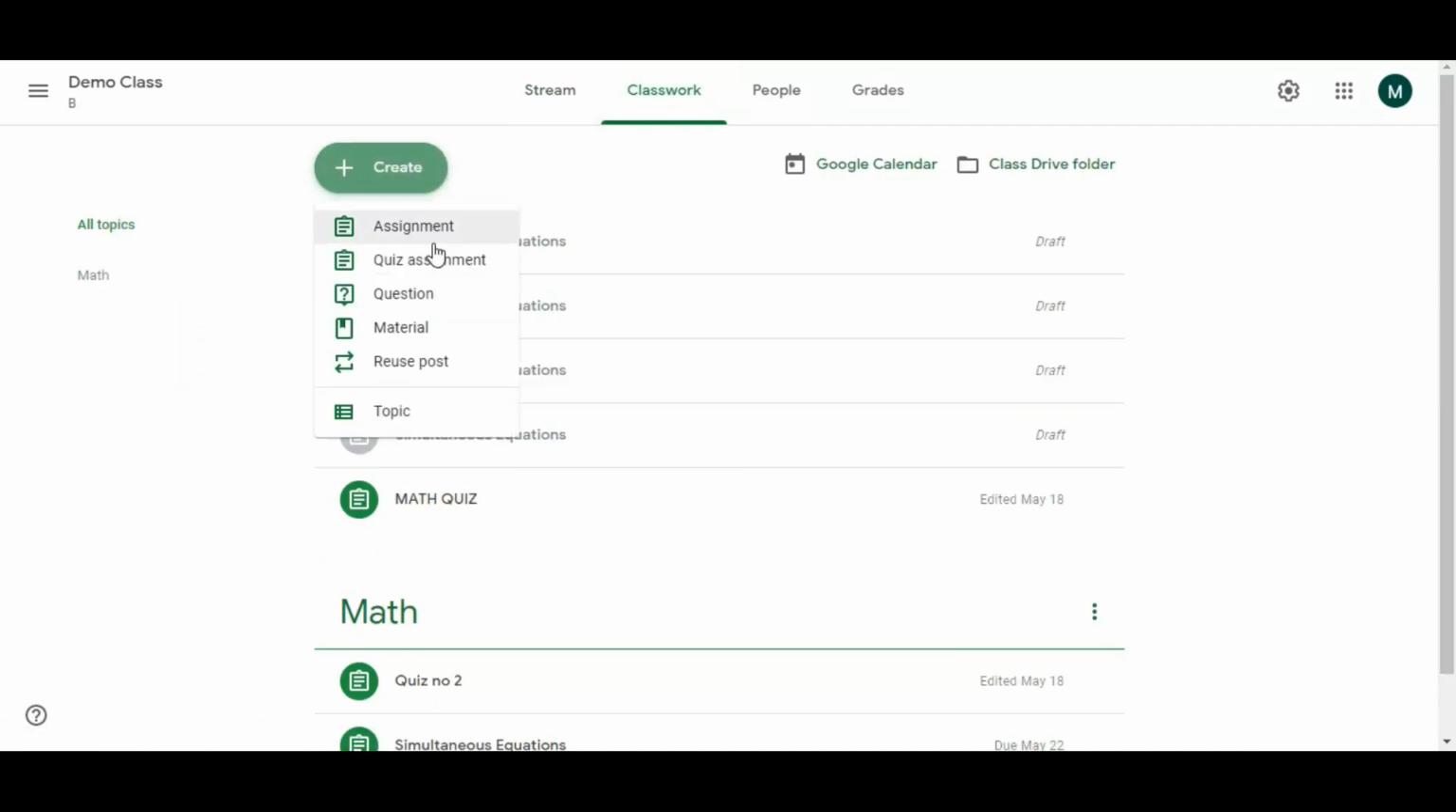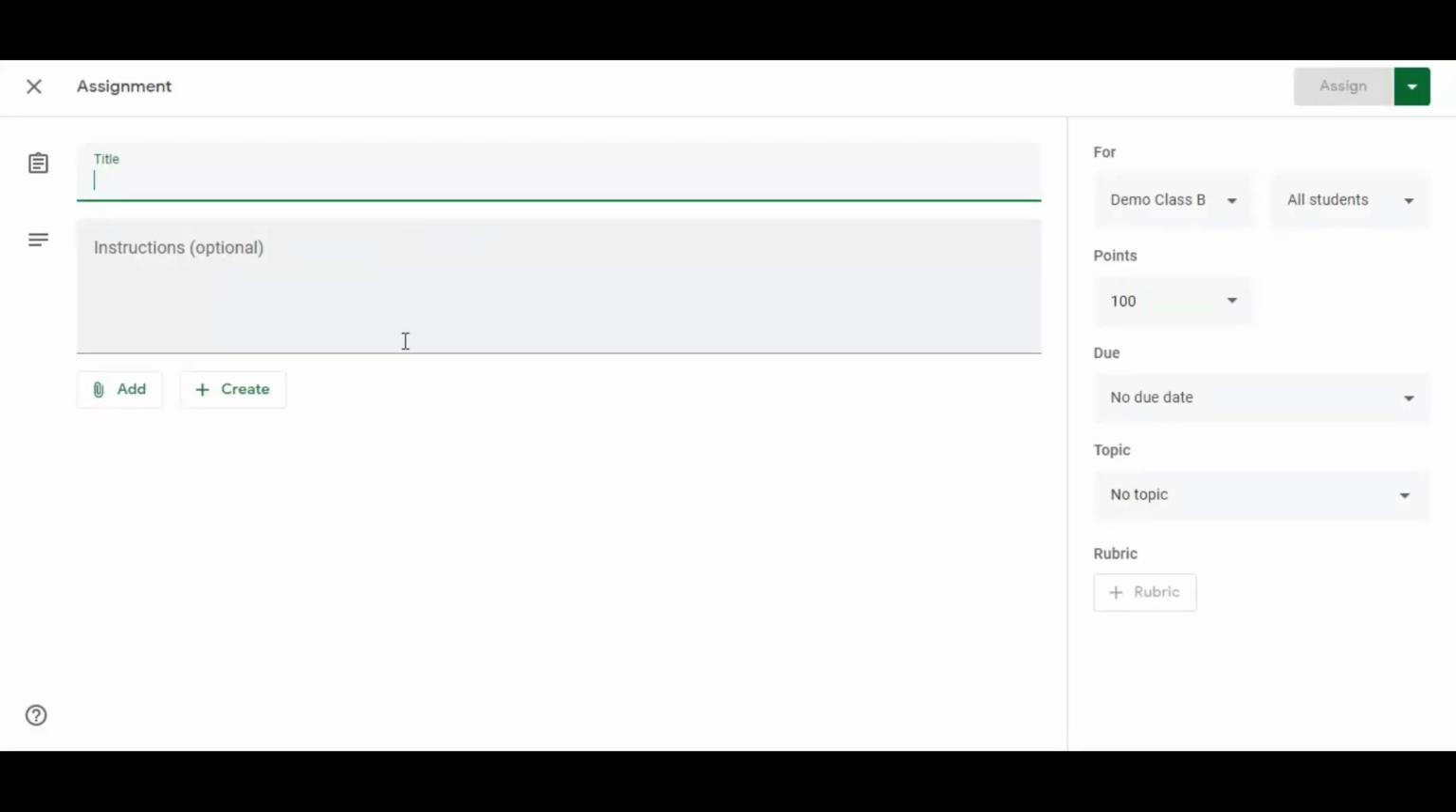I have the first option as Assignment, then Quiz assignment, Question, Material, Reuse post, Topic. I'll discuss it one by one. So I'll just click on the Assignment here and I need to write the title, Simultaneous equations. For example, this is our first topic.